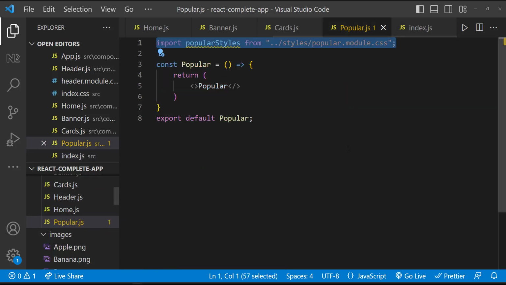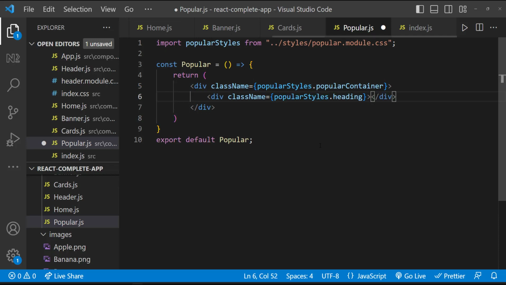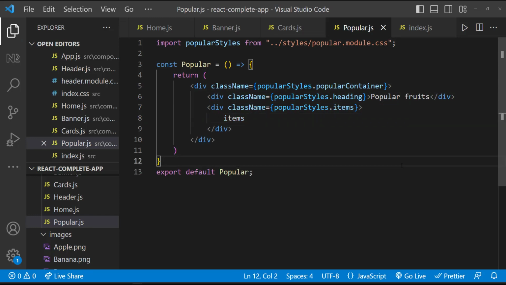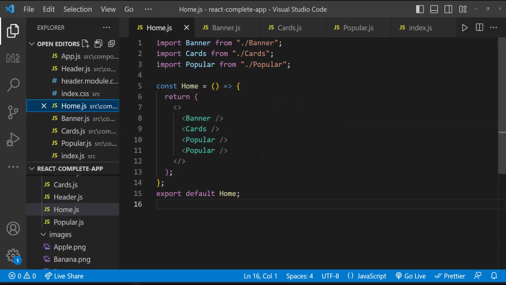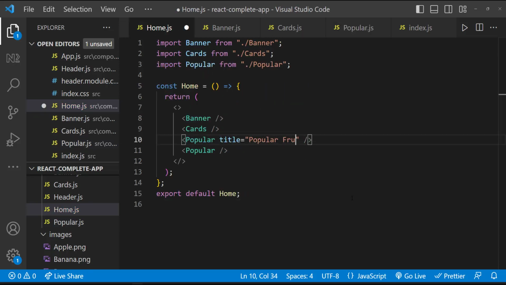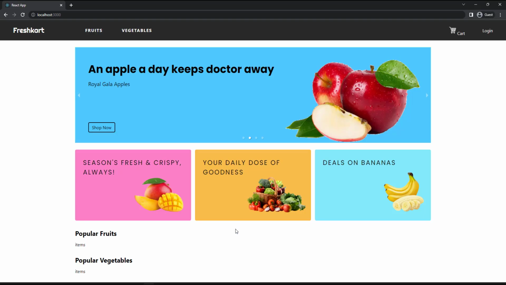Okay, let's move to the popular component. Here let me create a div for container, and inside that let me create a div for title and another div for holding all items. Inside this items div, we are going to list all the items. We are actually using the popular component in home component. So we can pass the details to popular component from home component. First, instead of hard coding the title here, let me pass this as props. And in popular component, let me get that props and use it here. So we can see this.